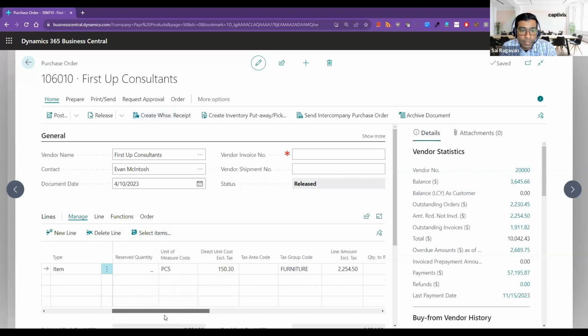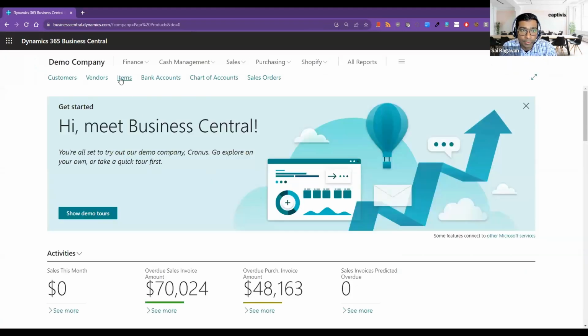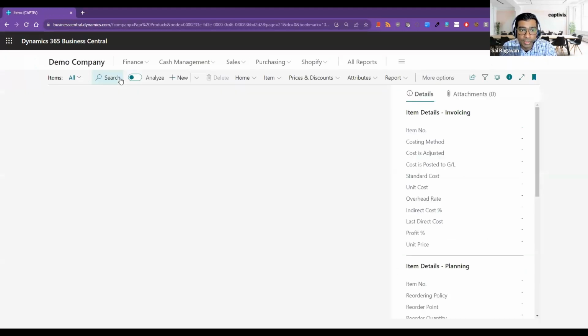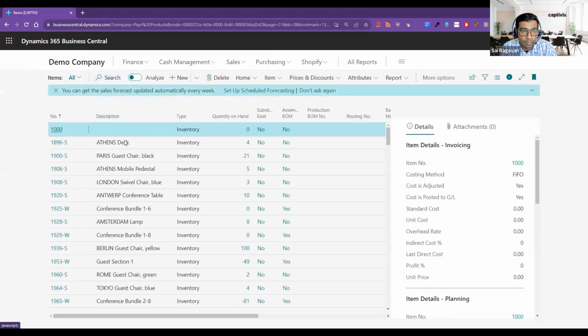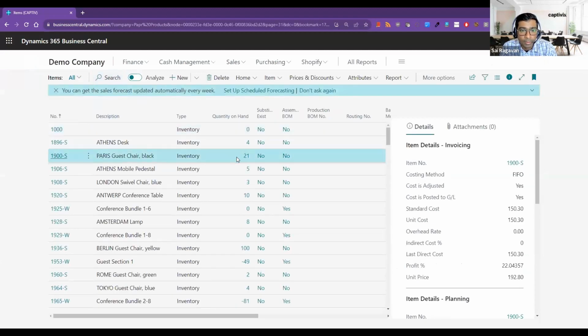So I posted the receipt and I can see on the line right now, if I scroll down, the quantity received is updated. So this is good to go. So now what happens to the inventory? If I go back to the inventory list, I should be seeing an increase in quantity. It's now 21, which was earlier 6. So your inventory is now automatically updated. It is good to go for fulfilling the sales order.